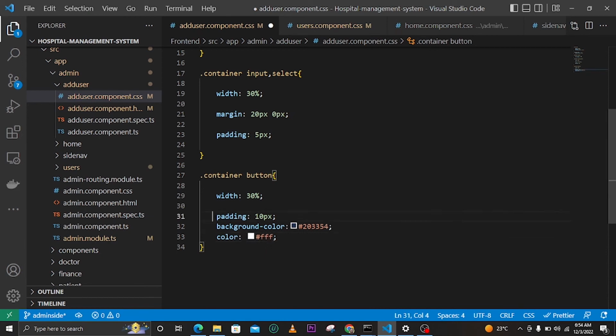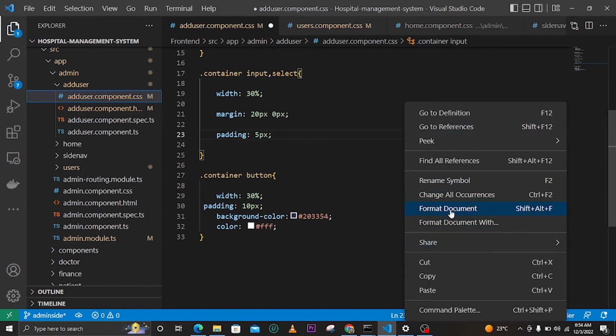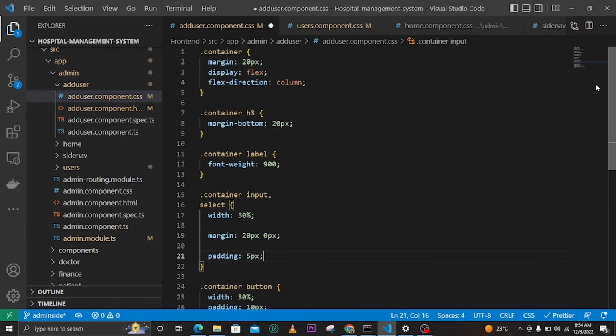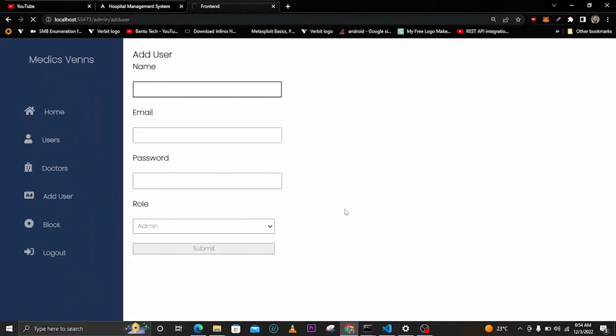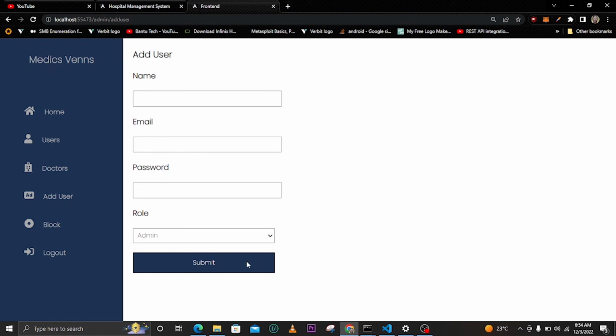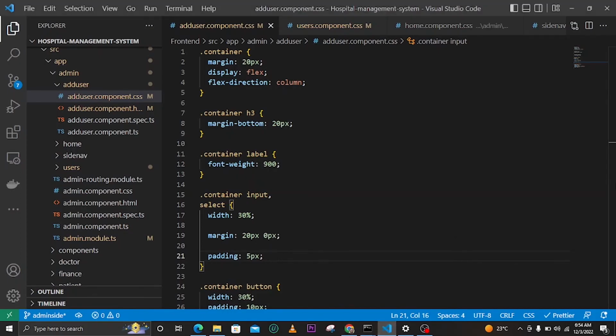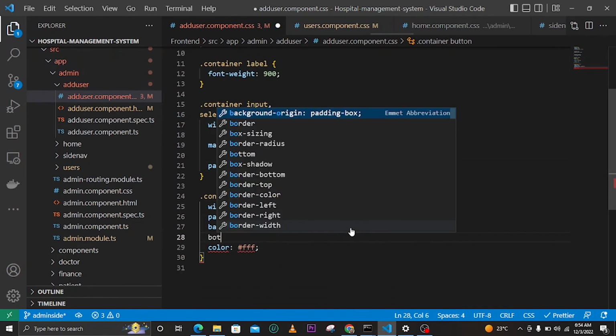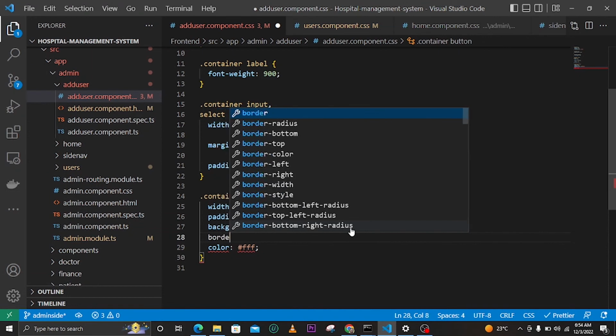So let me just remove the space, and actually I tend to give a lot of space when I'm coding, and that's why I format every time. So let me format it, and now it's looking great. Let's see how it will look now. I just need to remove the border here, because we have this border and it is not looking great. So here we have border none. So give it a border of none.